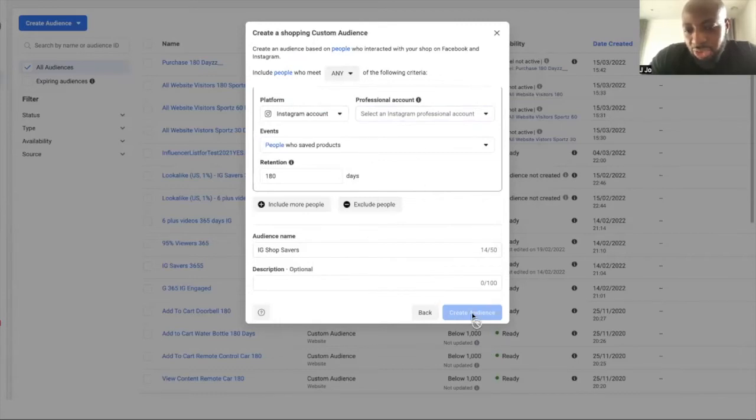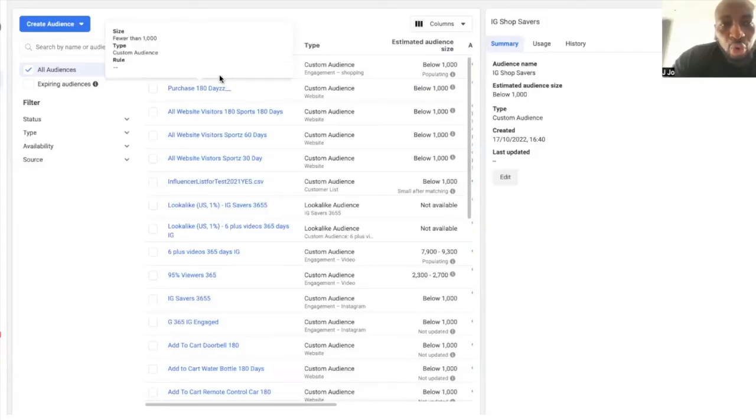But because it's grayed out right now, because I'm yet to select a page, I'm going to select a page, and then I'm going to click create audience right here. And then the audience that I've made, IG shop savers, is right here. It's always going to be here. Any custom audience that you create is always going to live here, right?